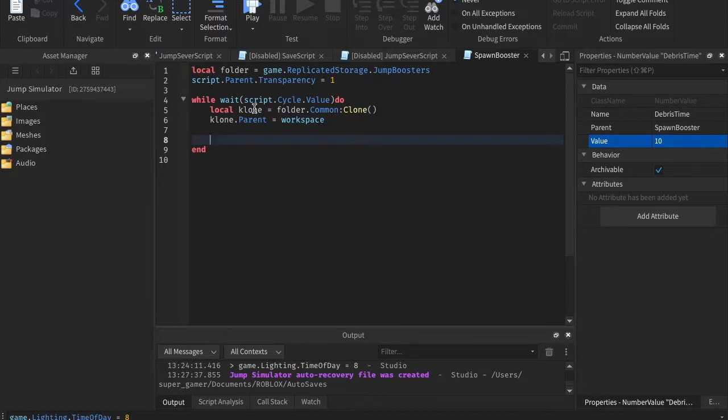And now we are going to determine the position of the part. In order to do that, we're going to say local size x. Size x is going to be script.parent.size.x divided by 2. And then we're going to copy and paste that, except we are going to change it to the y and z axis. So y, z, y, z.